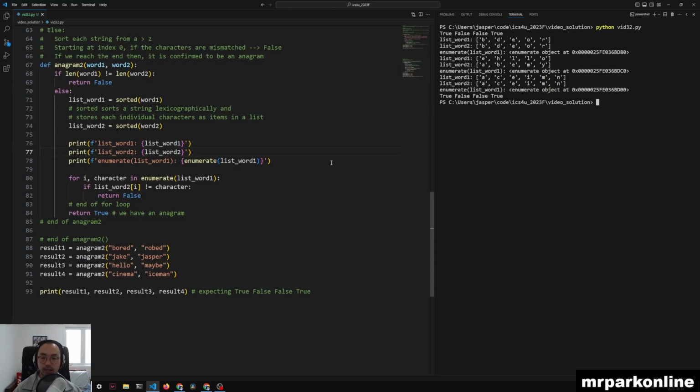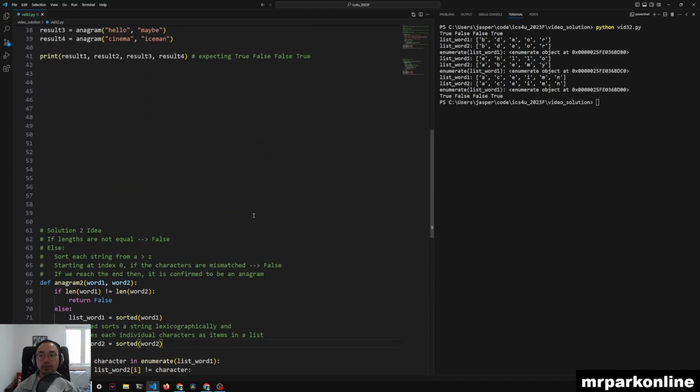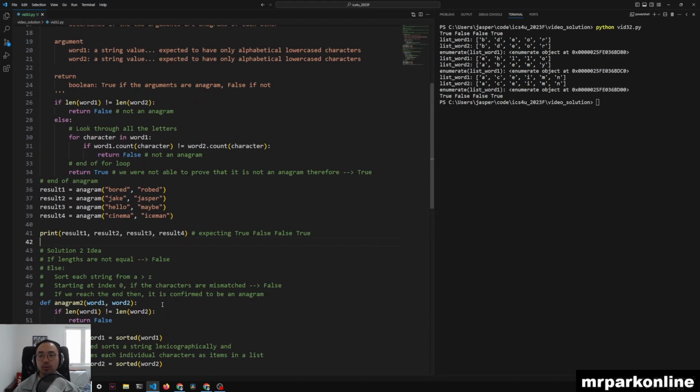When we're looking at Jake and Jasper, it doesn't even get here because the lengths are not equal. And then when we have cinema, we have the same list as well. And what it does is it creates an enumerate object. Okay, so we can't actually see what that looks like, but we do create an enumerate object, which we can use with variable unpacking in a for loop. So that was two of our solutions that helped us solve if two words are anagrams.